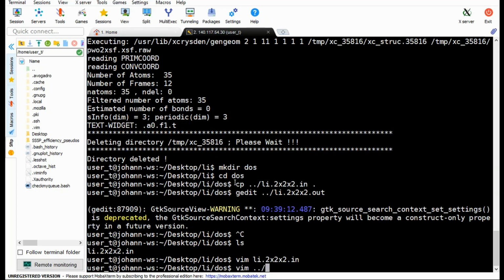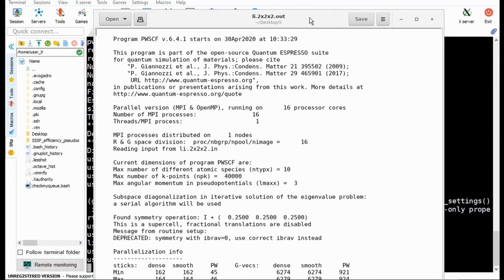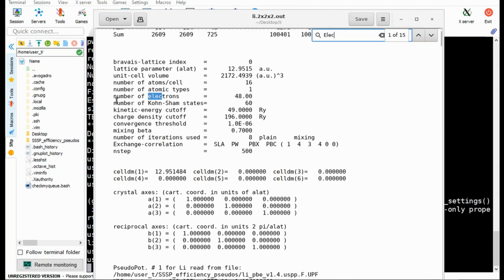Right, I go back and I open the output file of the structure optimization, in which I will check the number of electrons. So I press Ctrl F, and I look for number of electrons. I have 48 electrons in that calculation. I have 16 atoms, meaning for each atom I have 3 electrons. Okay, it's lithium, so I have a full description of my electrons in that calculation.